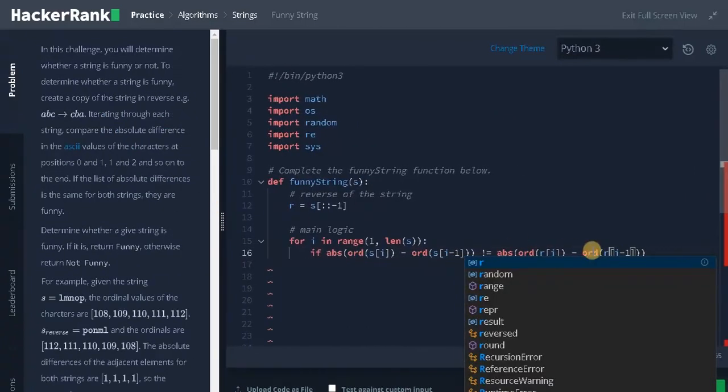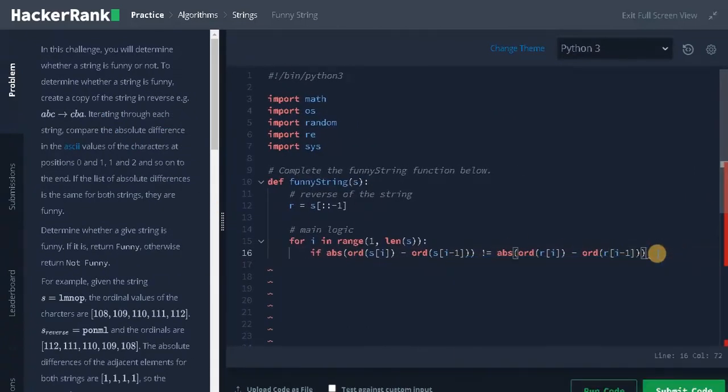Let's slide it. Okay, now you can see the entire logic here. So if both the absolute differences are not equal, we need to return Not Funny. And if the condition didn't satisfy till the end, we can return Funny, because all the absolute differences between the characters are the same. You can also use a list to store these values, but I am checking in place. It will save some space for us.